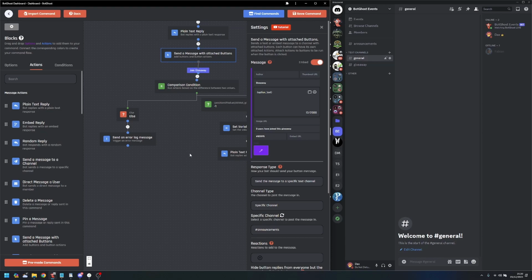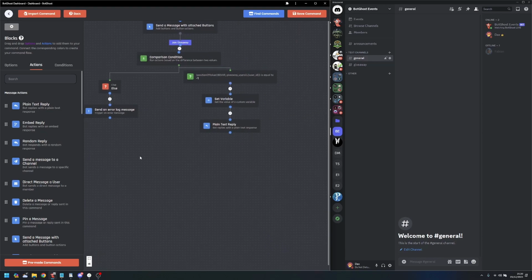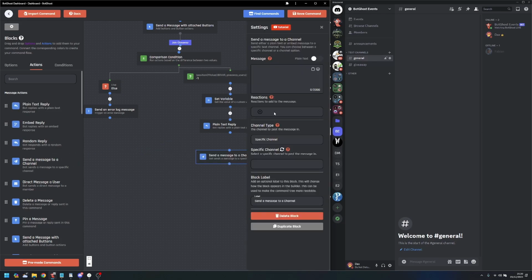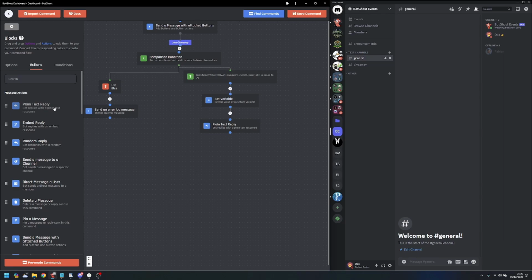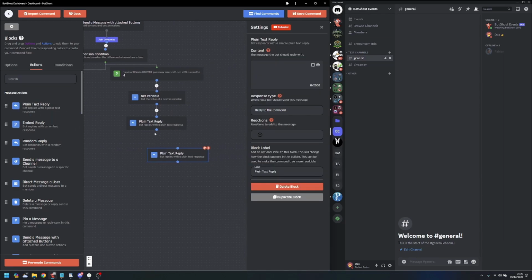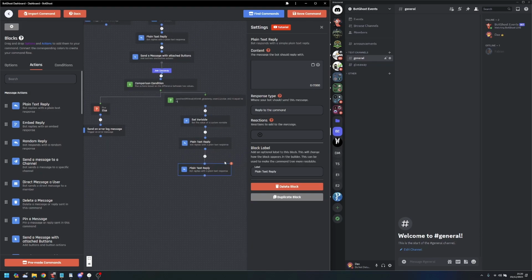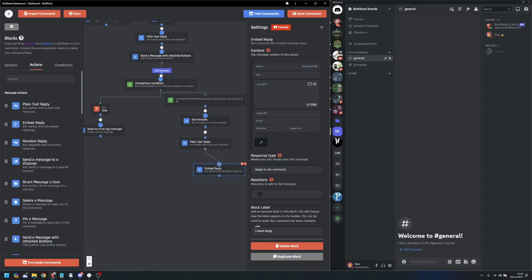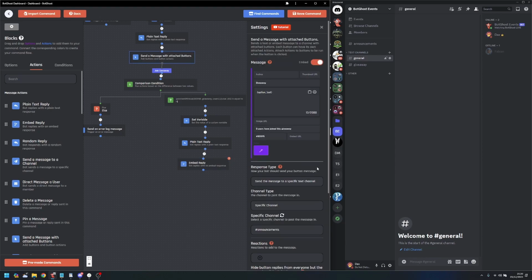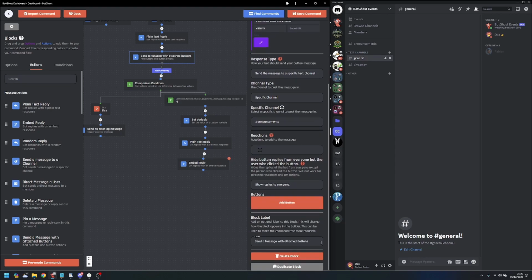Now, a very cool way to do that actually is what we'll do is we can add a send message to channel, and sorry, not a send message channel, a plain text reply or an embed reply. I don't think it matters. And we'll go ahead and we will say, in fact, this is an embed, right? So it does matter. We need an embed reply block, and we need to say, edit a message sent by another action. Let's name this so that it's easy to find. So we'll say main giveaway embed.